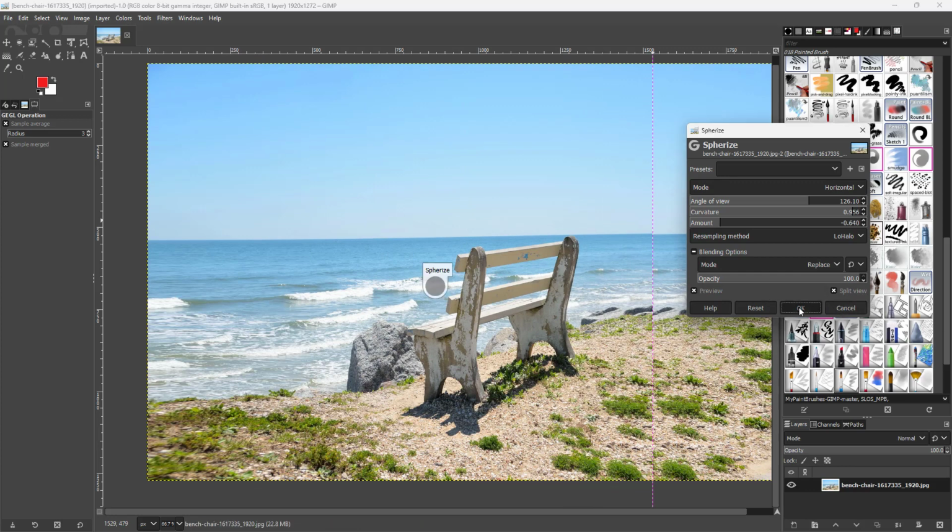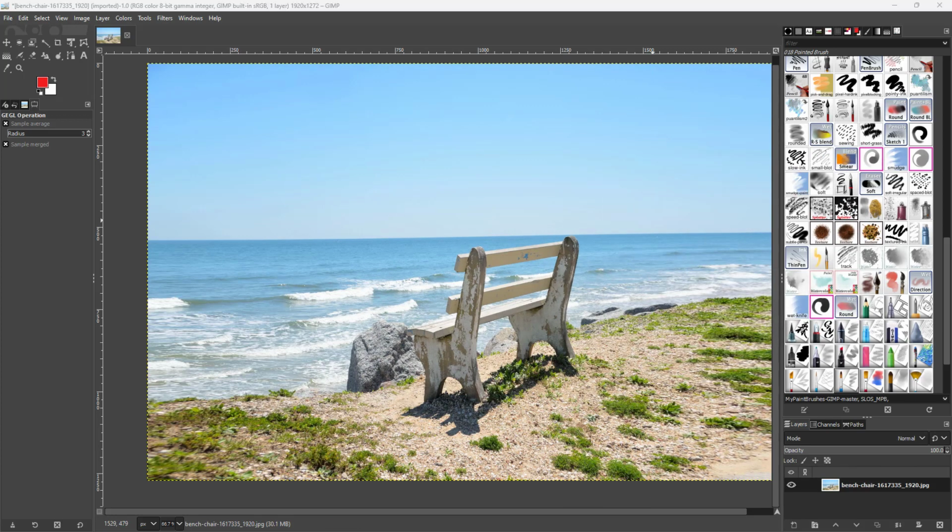So if I press OK, then you can see that the Spherize effect has been applied. So that is how you can work with the Spherize filter inside of GIMP.